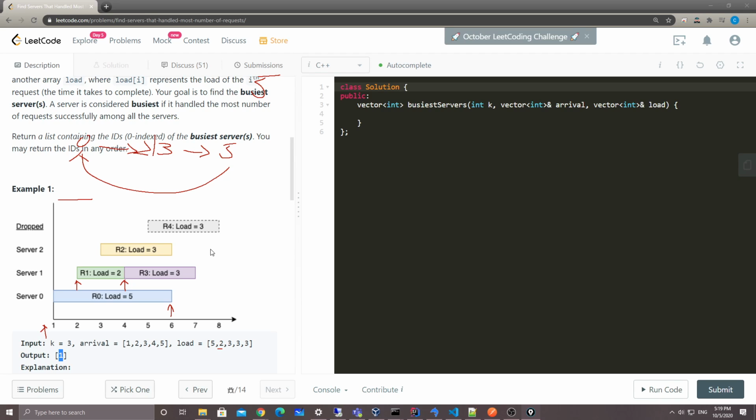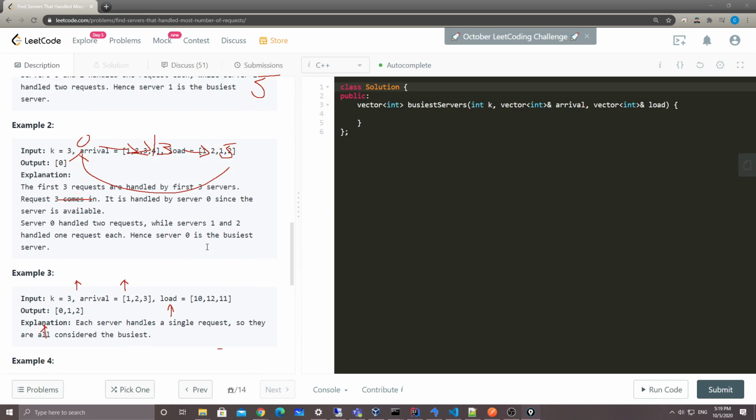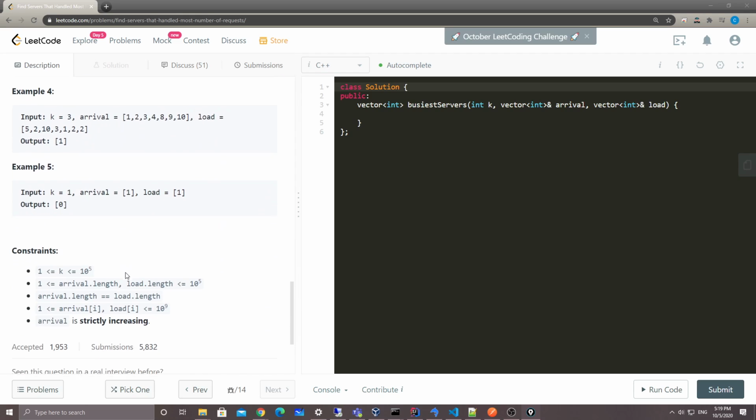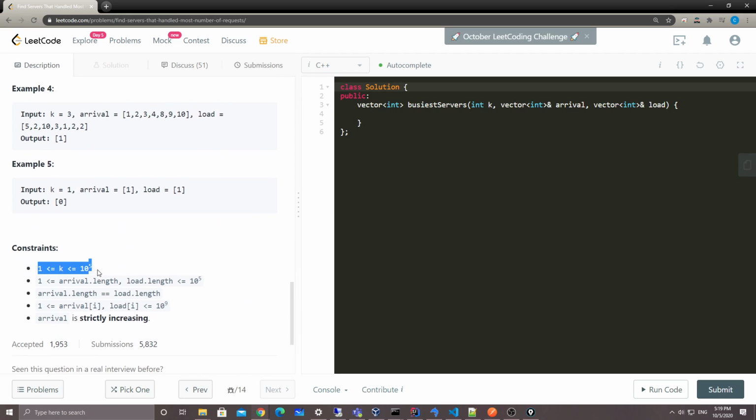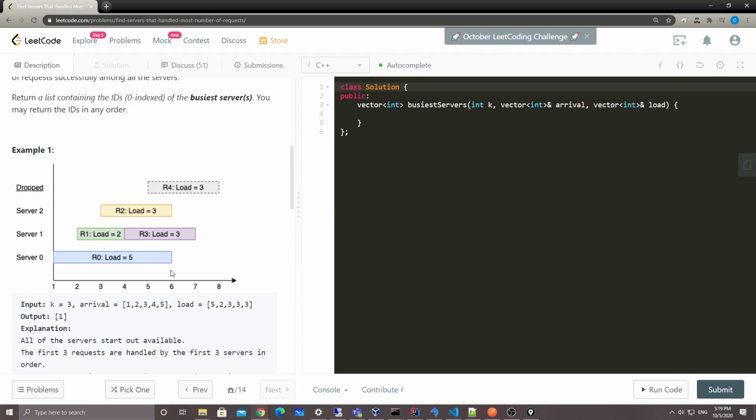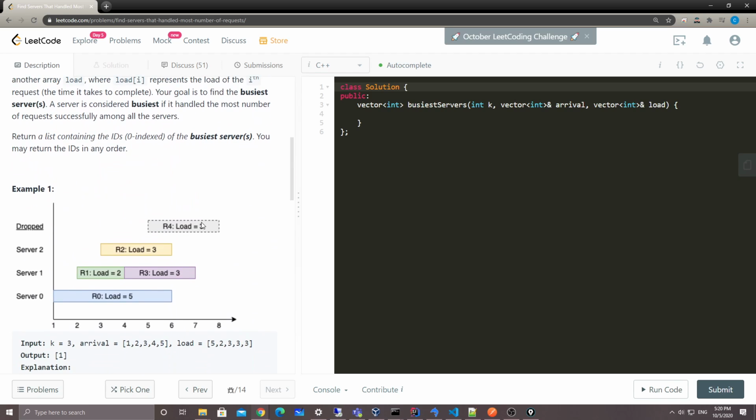First is the constraints here. As you guys can see, the k has up to 10 to the power of 5. Same for the load and arrivals. Which means that our algorithm has to be around n log n.